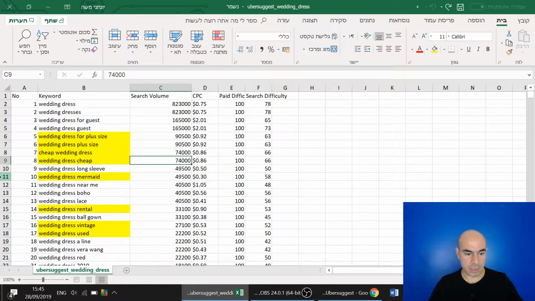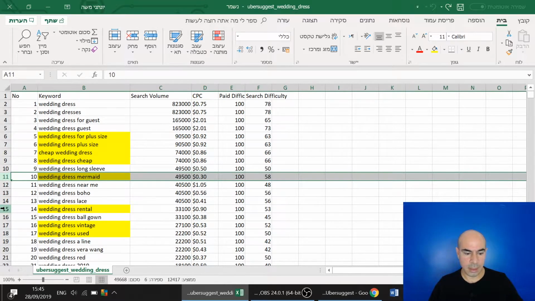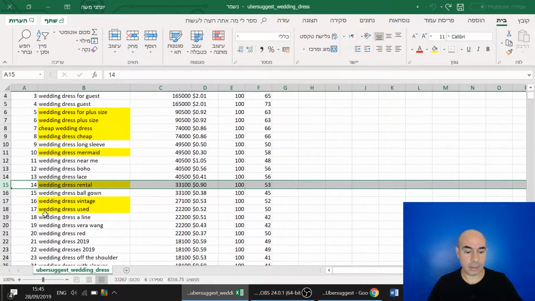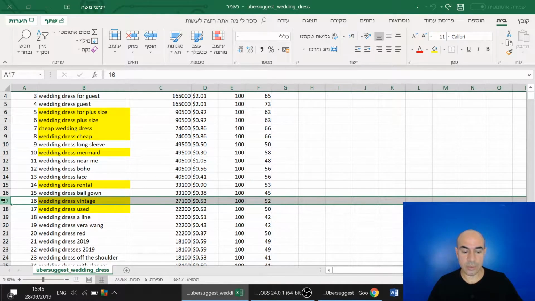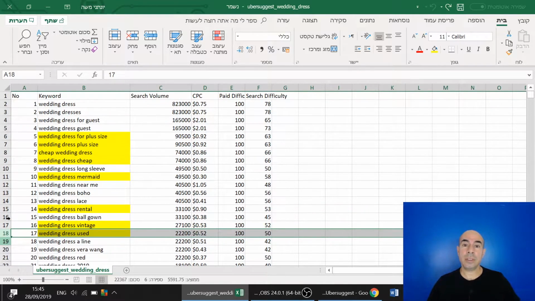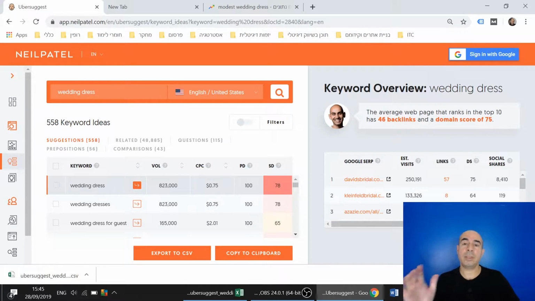And here is another surprise. Wedding dress mermaid and wedding dress rental. There is a rental market. 33,000 people look for a wedding dress for rent every month, and some look for vintage, 27,000, and some look for used, surprisingly enough, wedding dresses. So what you need to do now is write in Ubersuggest the need that you think your potential customers have, and get all those keyword ideas and see how you can actually use them.